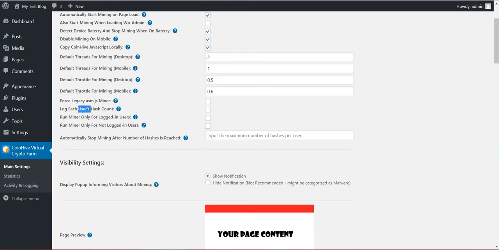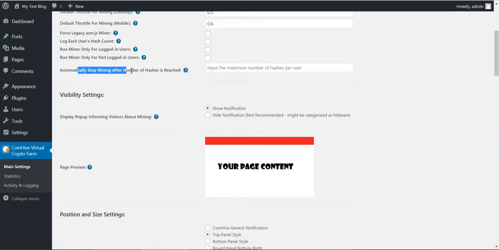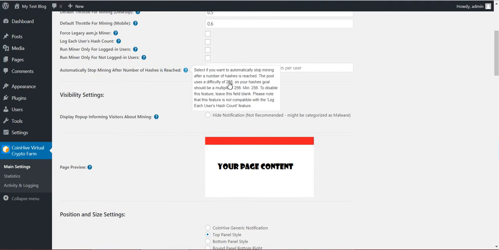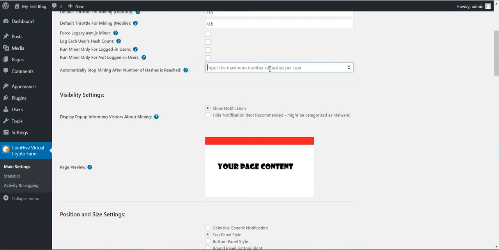If you want your users to be logged by their user login for how many hashes they made, you can check this checkbox. You can check the statistics page to log each user. Run miner only for logged in users, run miner only for not logged in users. You can also set to automatically stop mining after a number of hashes is reached. Notice that the number of hashes must be a multiple of 256. You can input any number here.